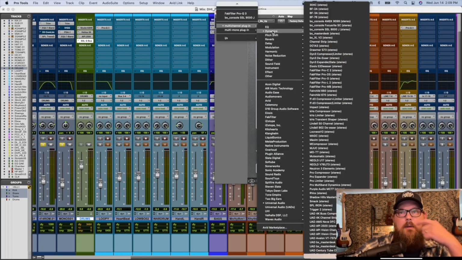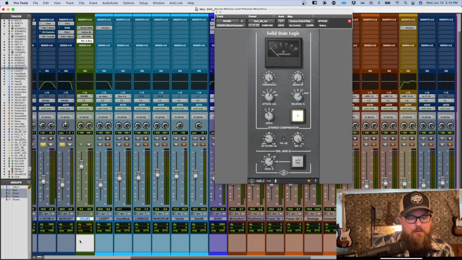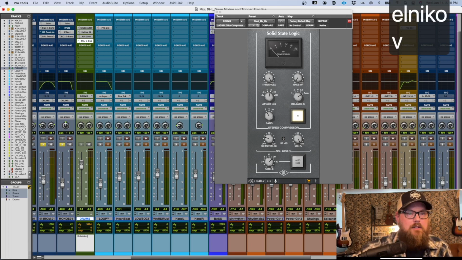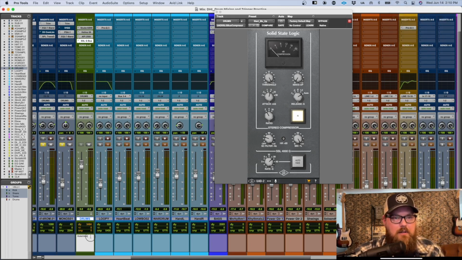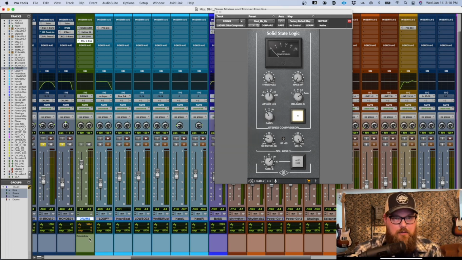But there's one called the TDR Kotelnikov. I'll spell it. Kotelnikov. TDR Kotelnikov. Is a freebie, and it's a great drum bus compressor. Really cool.